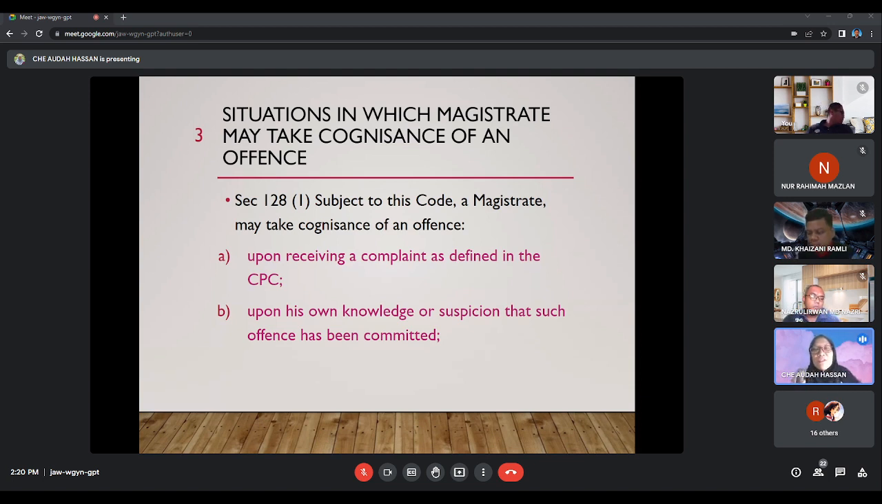Dan selalunya the magistrate ni dia akan wait for the order from the chief registrar. Jadi walaupun section 128 ni tidak memerlukan magistrate to get an order atau approval from the chief registrar, the magistrate normally won't take part in investigating the offence. Dia selalunya yang peranan dia yang biasa saja. Dia tak buat yang take cognizance ni, agak jarang.